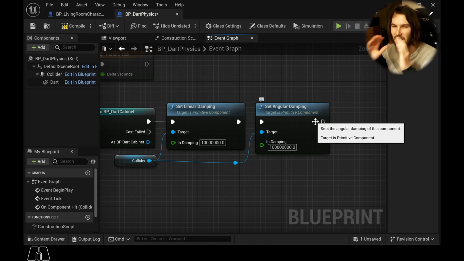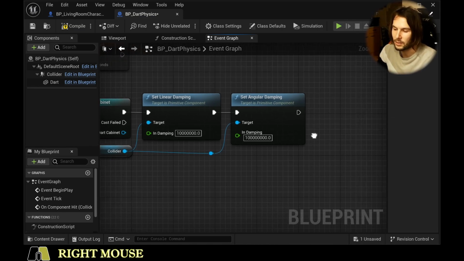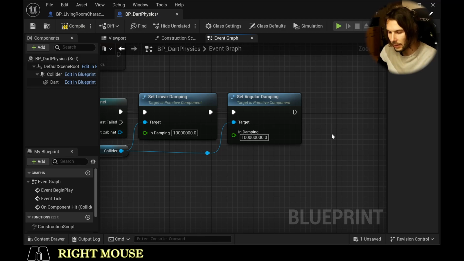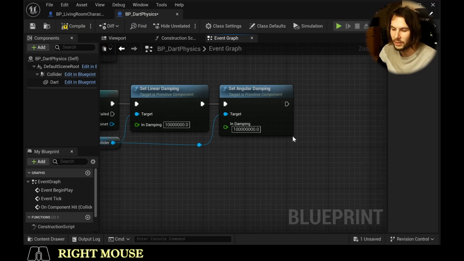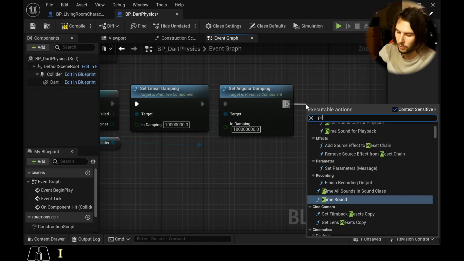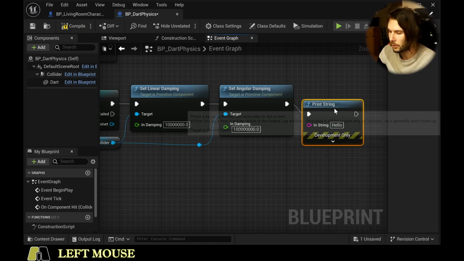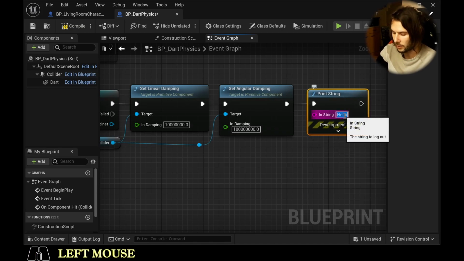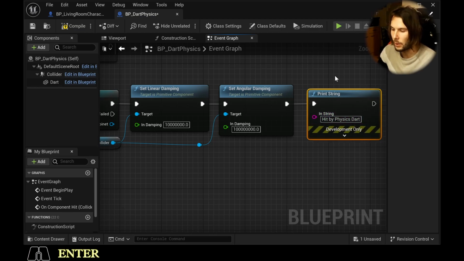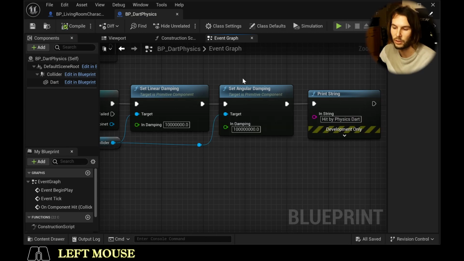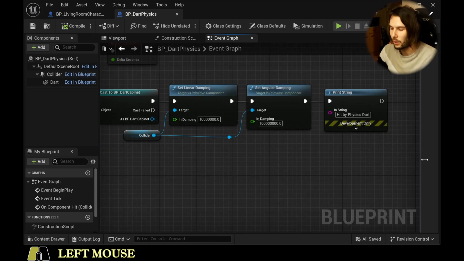It should just be stuck at that position where it just got thrown to. And to make sure that we know what the dart cabinet actually got hit by, we also want to print a very short string here. And we will just print out "hit by physics dart". We will also do that in the next lecture for the projectile dart, but that is our whole logic.